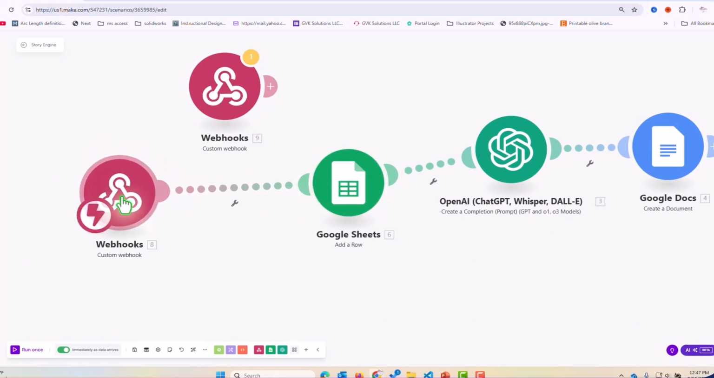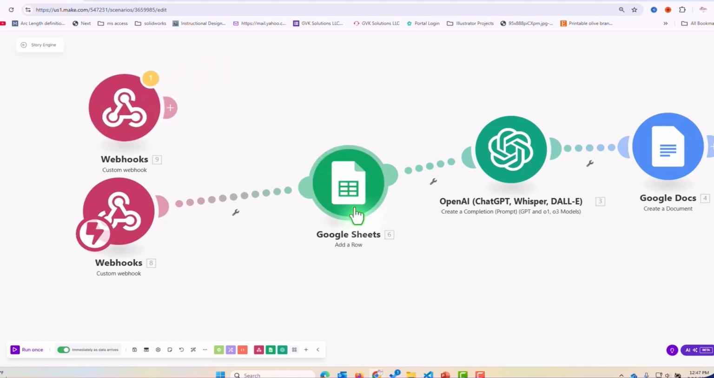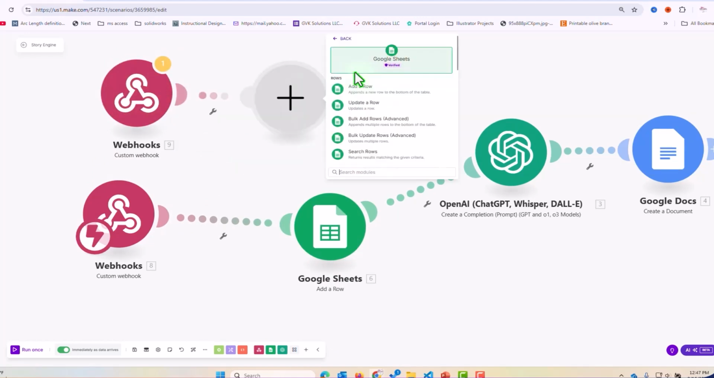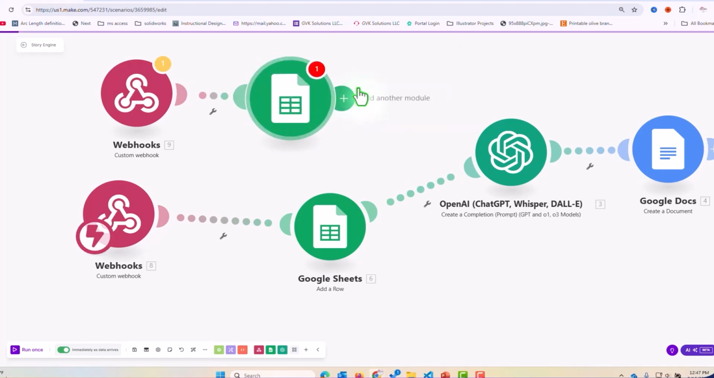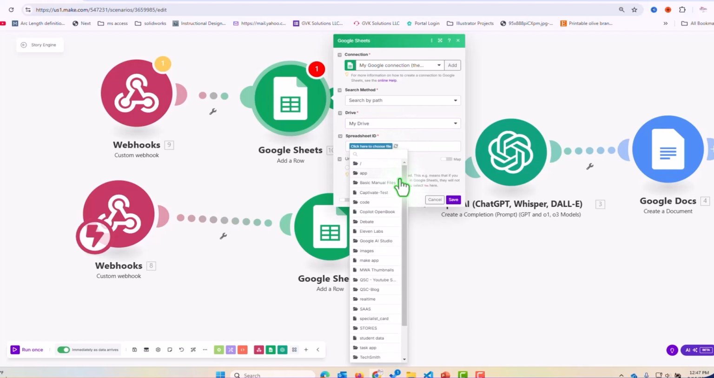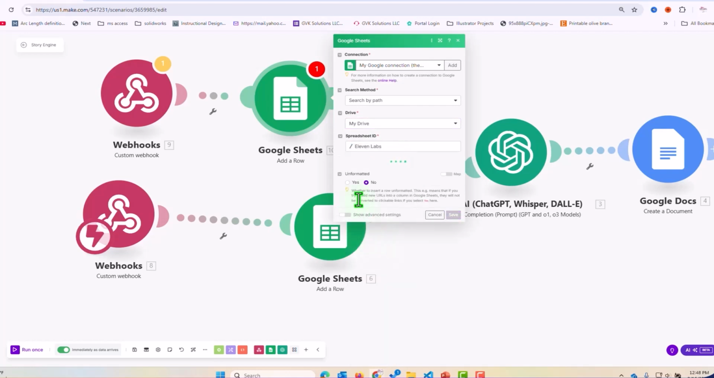We can then start adding in our other nodes. The next node to connect to is Google Sheets, and we're going to add a row. So every time we submit the form, we're going to add a row to our Google Sheets. We pick from a path. We pick the drive. We come in here, we look for the spreadsheet. It's called 11 Labs.